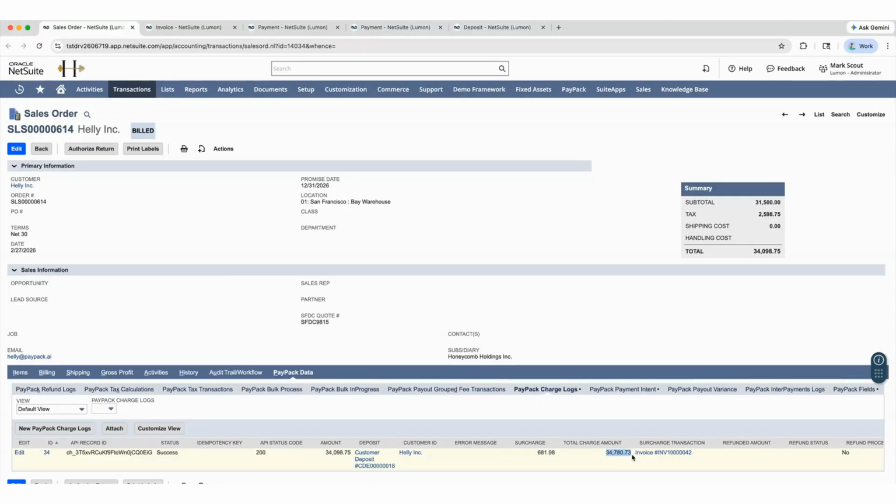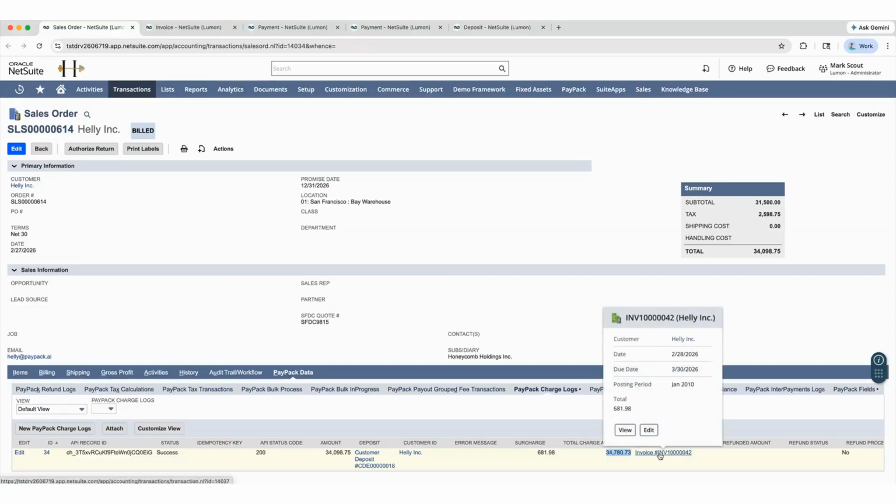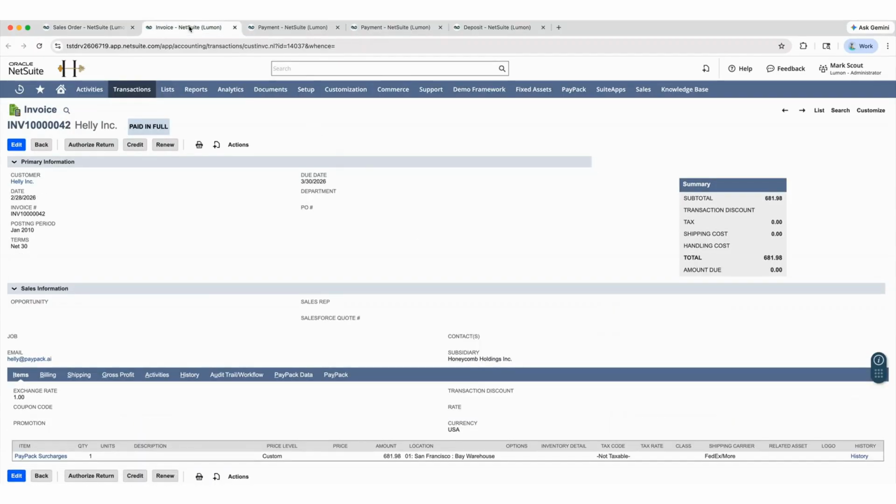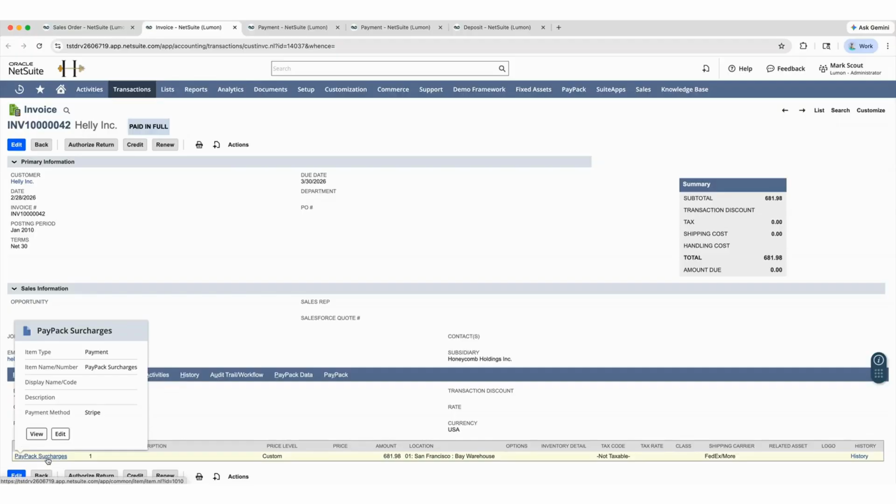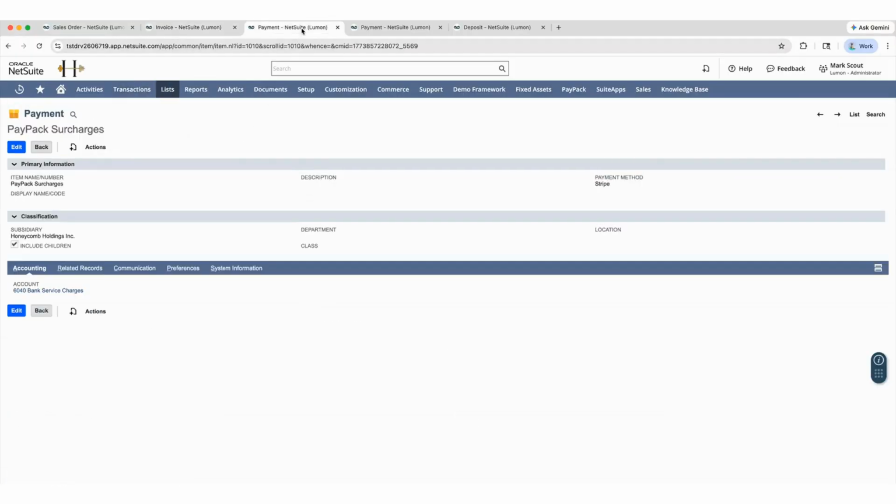Additionally, within the PayPack Charge Log, it will automatically create an invoice transaction that separates the surcharge amount so it does not modify the original sales order transaction. In the surcharge invoice, PayPack uses a payment or non-inventory item listed here below. If you open up this payment item, it can be configured to point to the appropriate account for GL tracking.